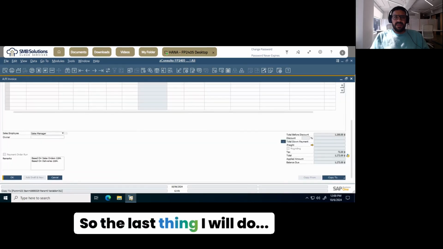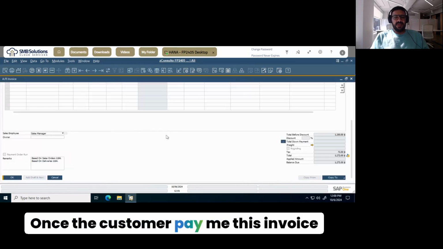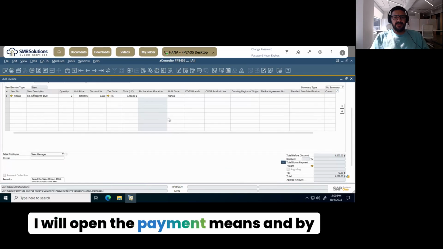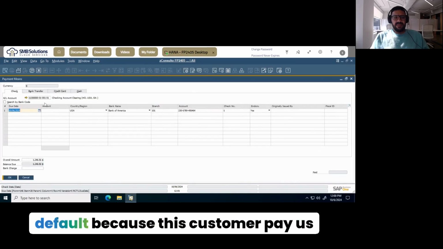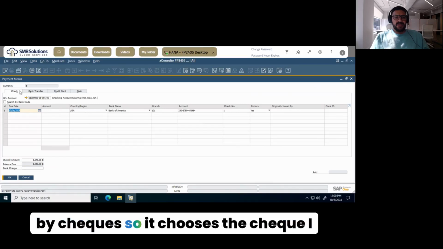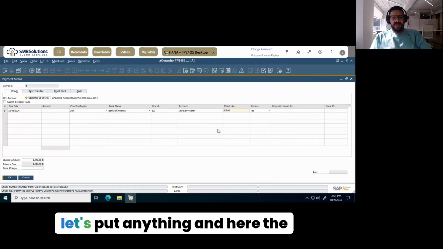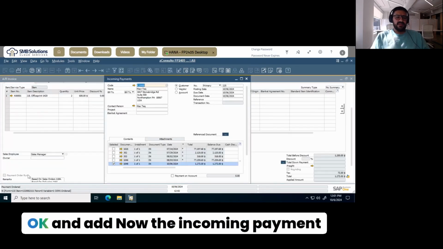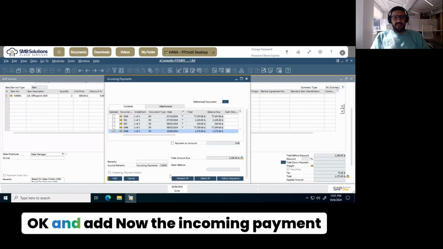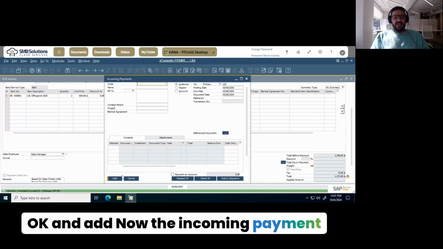So the last thing I will do, once the customer pays me this invoice, I will open the payment means, and by default, because this customer pays us by checks, it chooses the check. I will type here the check number. Let's put anything, and here the amount, the total amount of the check is okay, and add. Now the incoming payment is added.